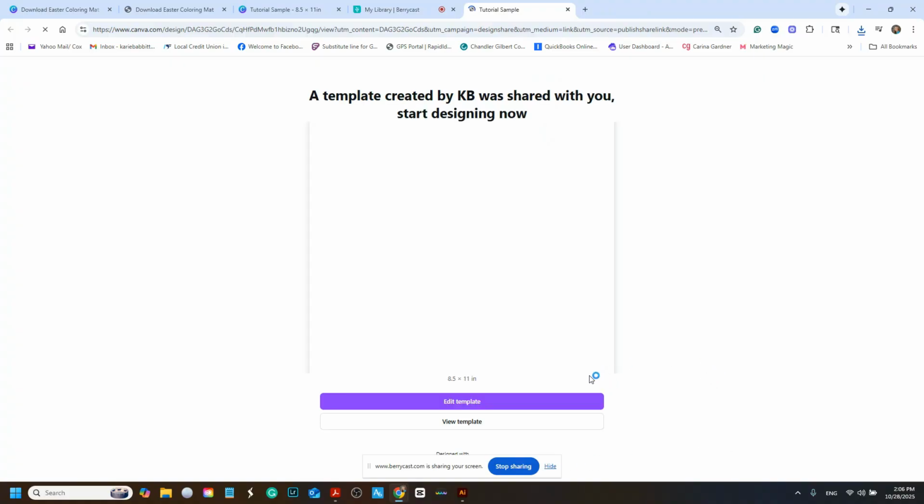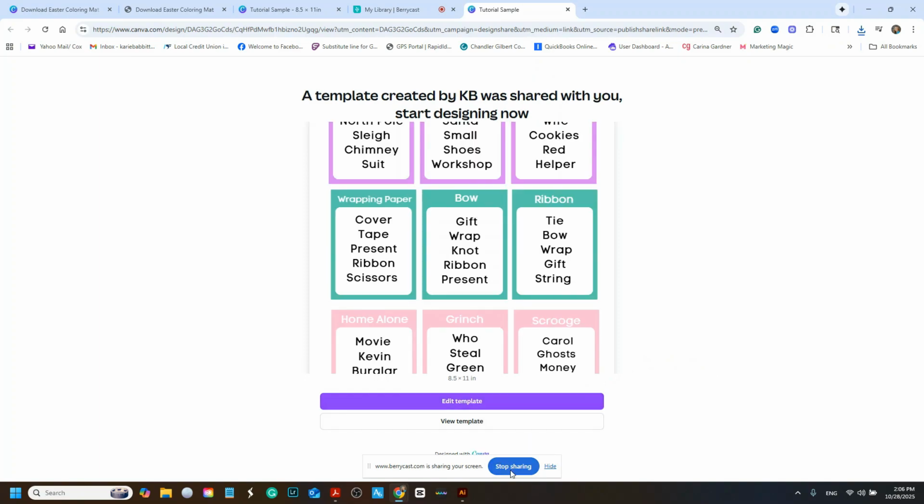And the computer's going to be slow, but there you go. And then they're going to click edit template, and it won't affect your design. And that's all there is to it.